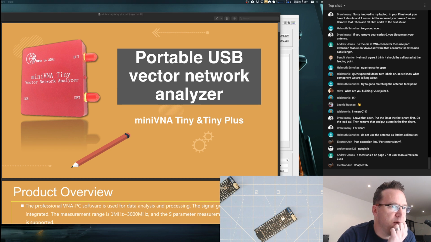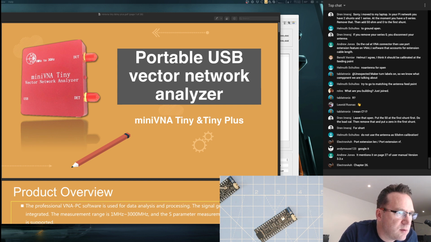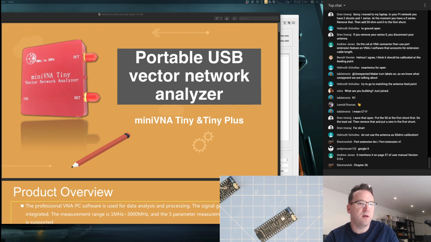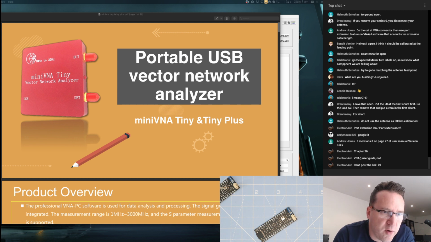This is the only user manual I got. Oh, right, you're talking about the software user manual? I don't have that. It did not come with it. Okay, hang on. VNA, oh, 3.3.x. I'm on 3.1.9.